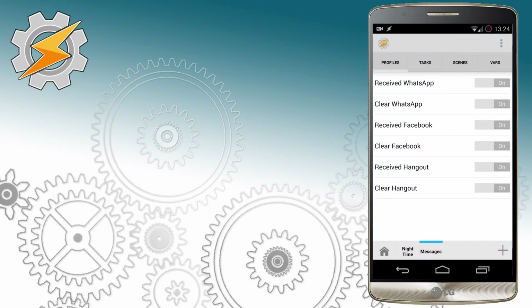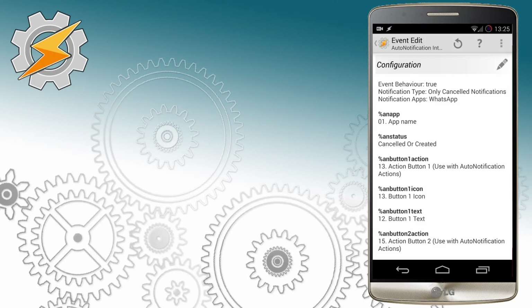As you previously noticed, we've got three different profiles that will clear our notifications. This obviously can be done as one profile that would include all the notifications from Hangouts, Facebook and WhatsApp. This is what we're going to do now. We're going to modify one of them and delete the others.